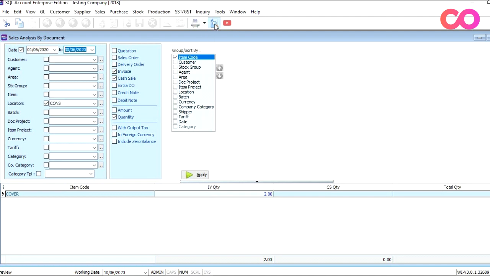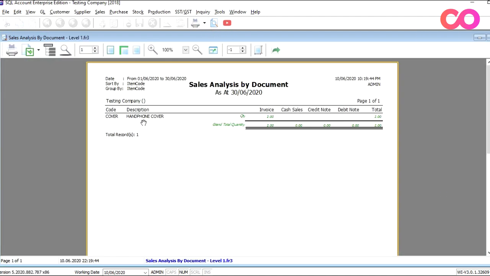You can also generate a report here, press Preview, and the system will tell me handphone cover 2 pieces for the month of June. Alright, so once this is done, you can actually use this to cross-reference with your supplier invoice when they invoice you for this consigned product sold.